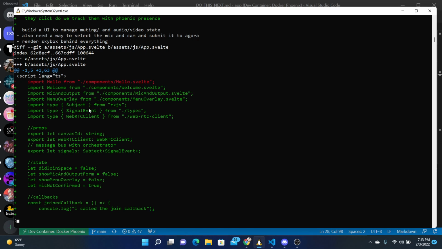So I have a subject from RxJS, a signal event, which is a type of a shape of a message that we can pass back and forth between Svelte world and our orchestrator in order to call into other parts of our code without including that part of the code within Svelte world. So if you're not familiar with Svelte, Svelte is just a pre-compiler that is similar to React, except it does not require a virtual DOM. So there's no DOM diffing.